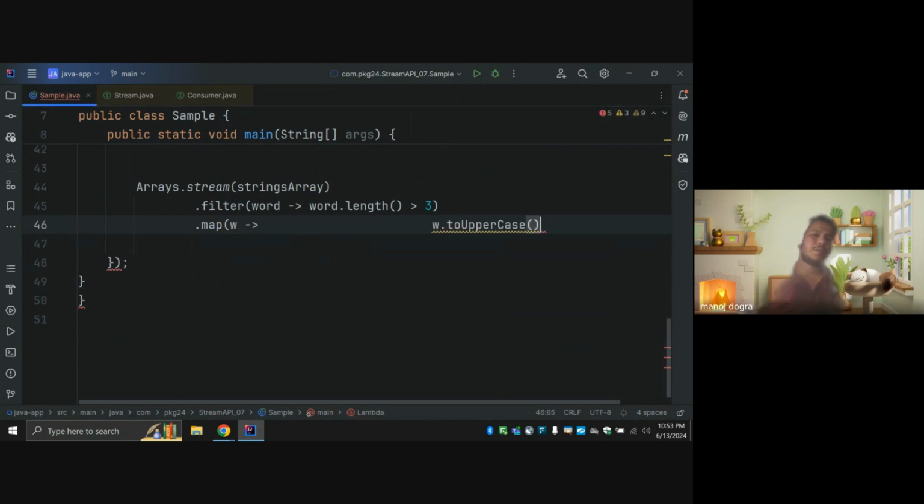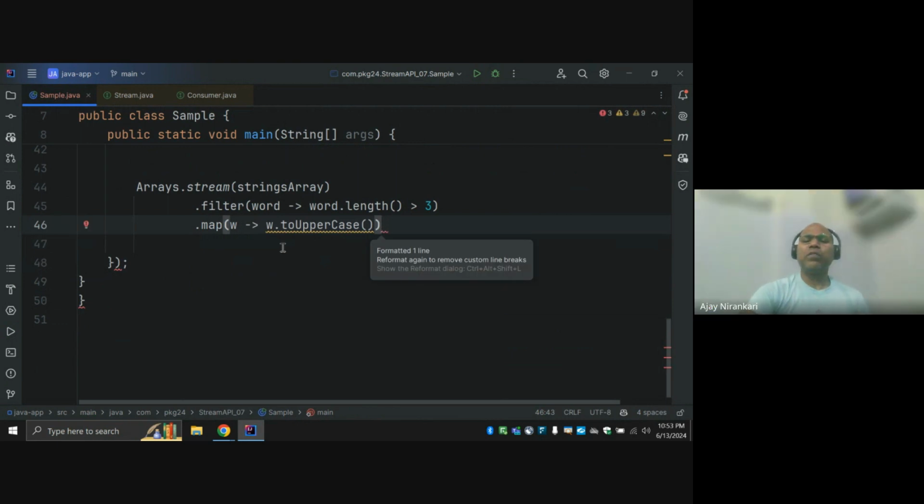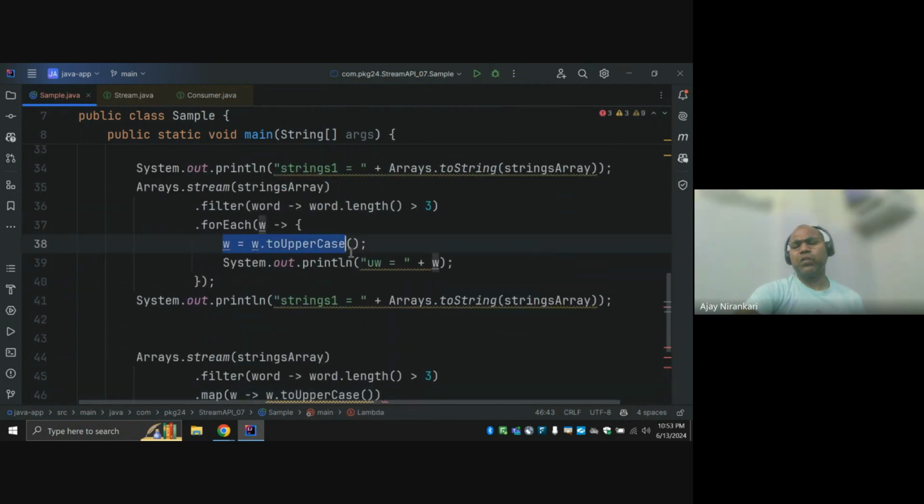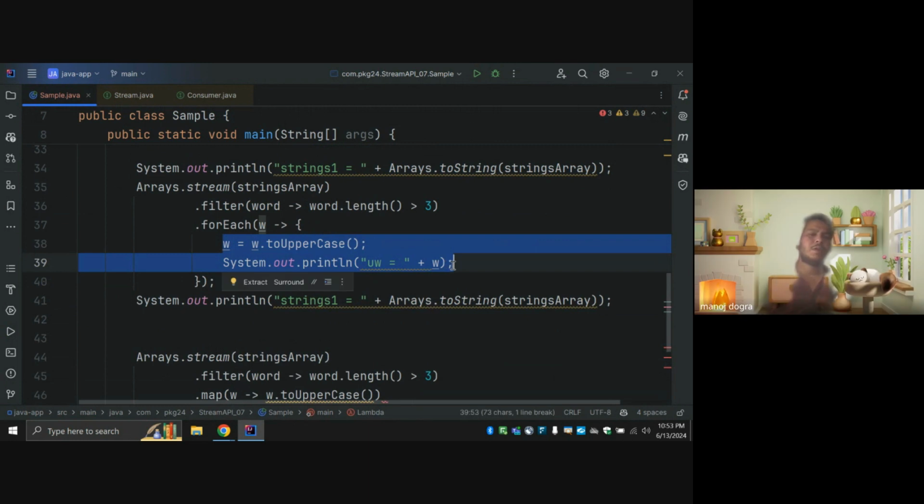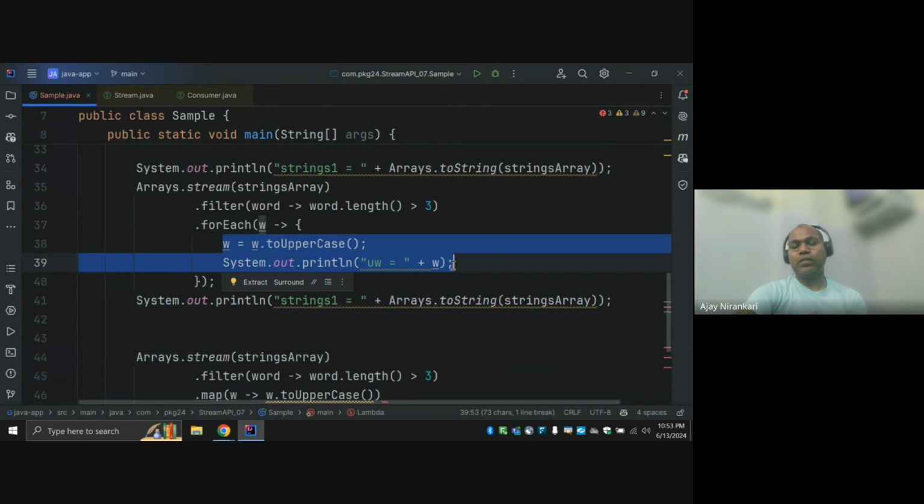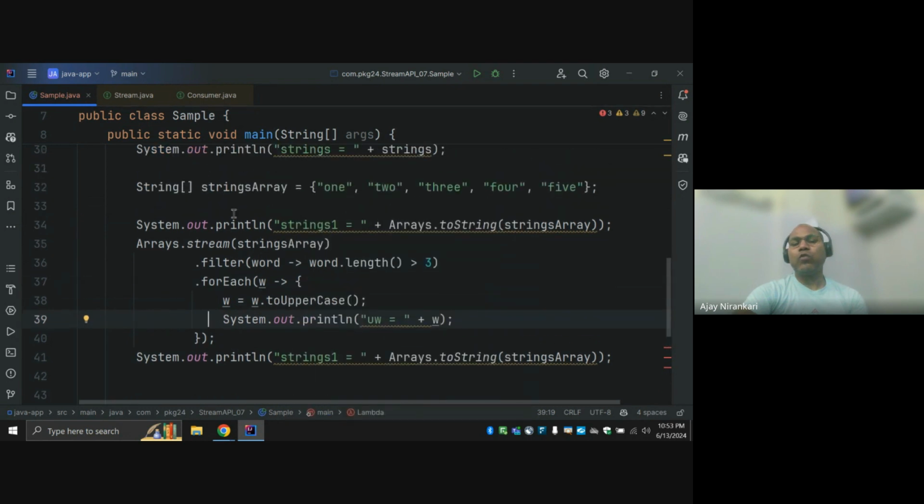So what is the use case for the forEach method? forEach is just for printing something or giving some output. Generally, in any pipeline function, avoid mutating any global value.